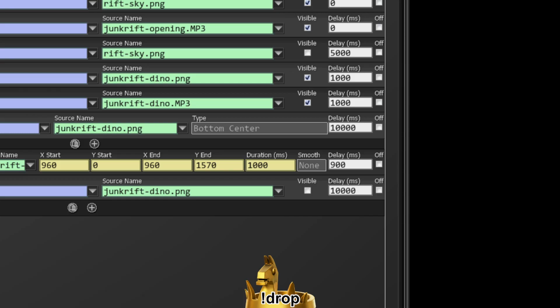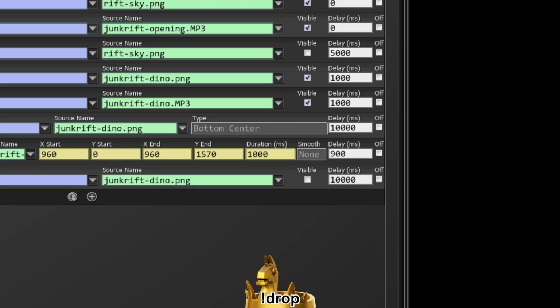The Dino sound is, how long is it? Like a 2-second file. So I'm going to make it disappear. If I make it disappear after 5 seconds, that's fine. It's just an audio file. You're not going to know.